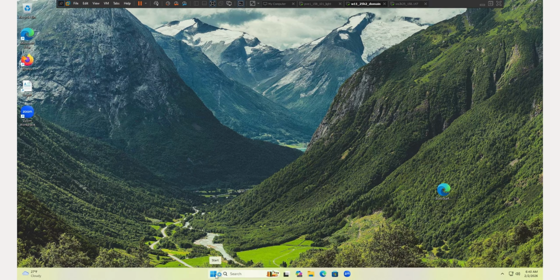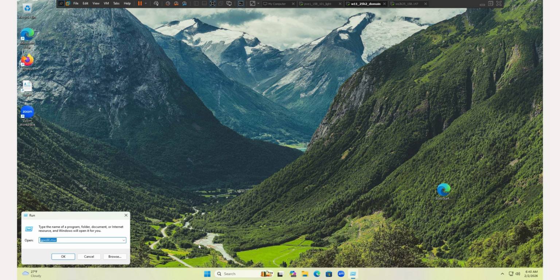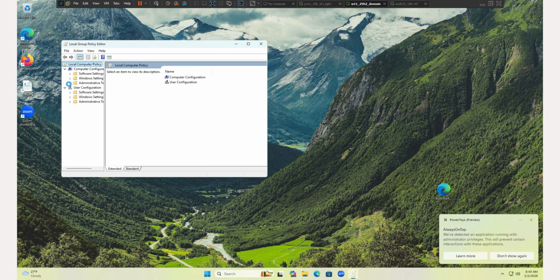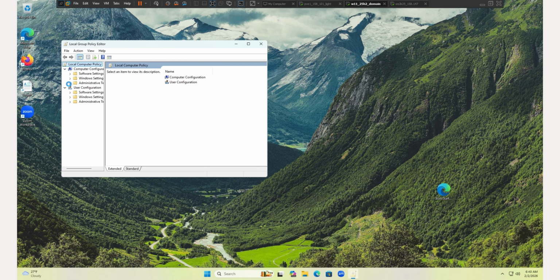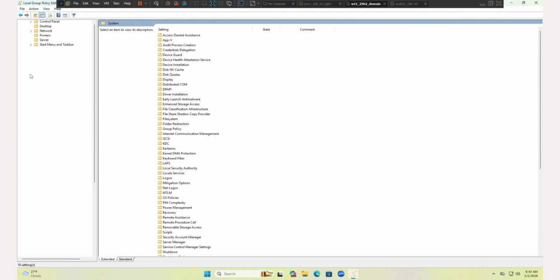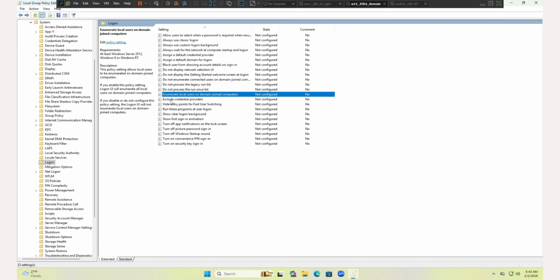If you frequently log into domain workstations using local accounts, configure the group policy to enumerate all enabled local users on the Windows sign-in screen. Open the Group Policy Editor and navigate to Computer Configuration, then to Administrative Templates, then to System, and then to Logon. Find the policy Enumerate Local Users on Domain-Joined Computers and change its state to Enabled.